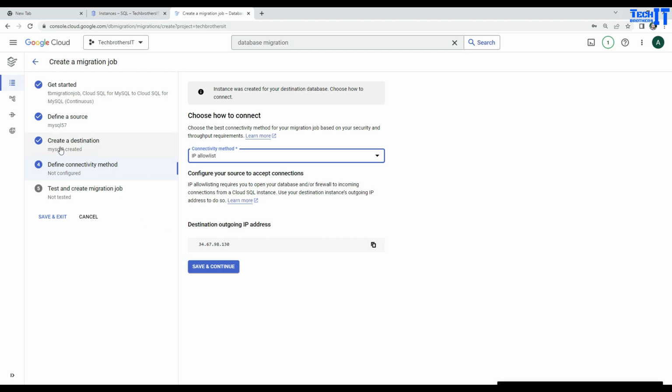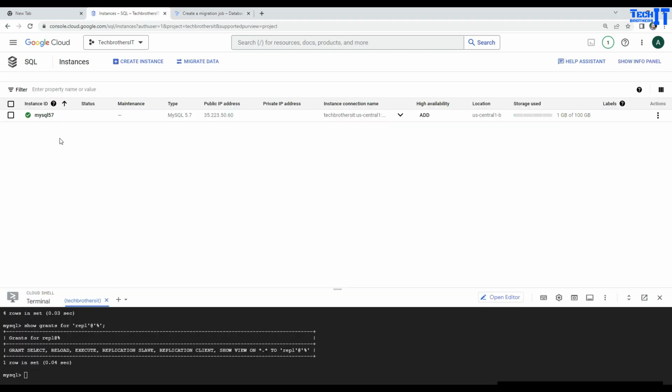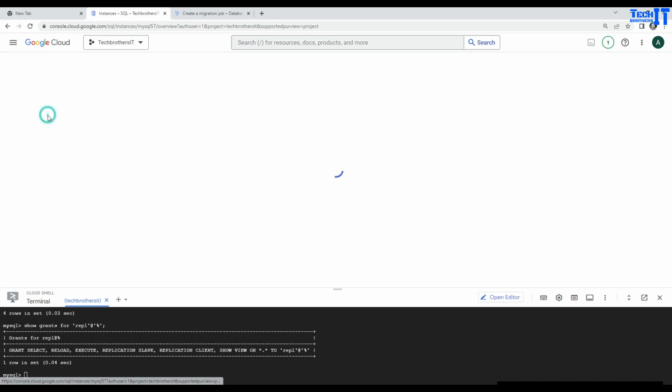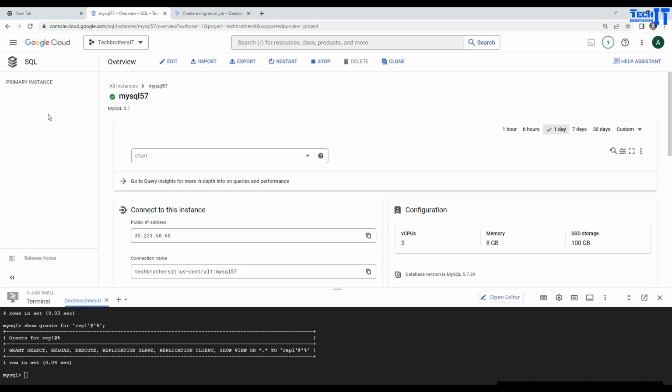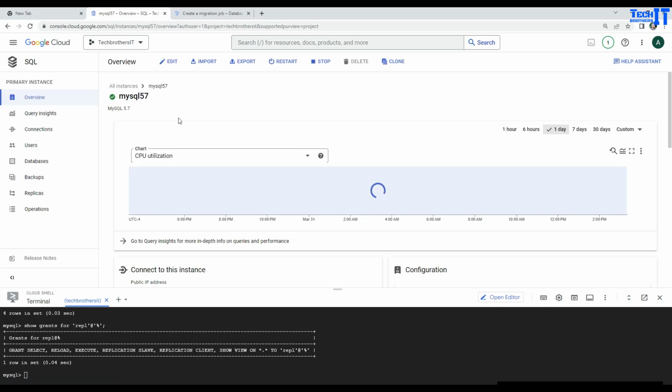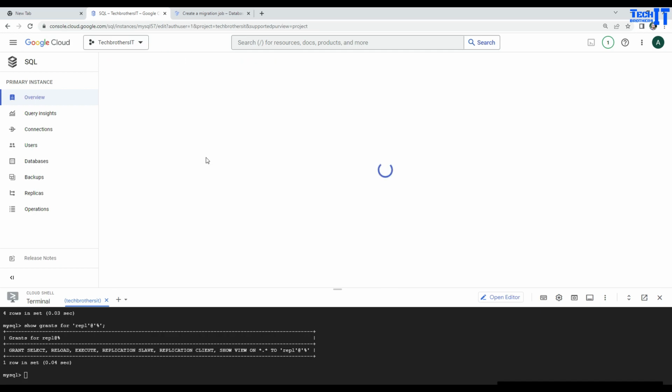You can see right here, the destination outgoing IP is also given to us. So I'm going to copy this IP and go to my source here. That's our source. If you guys remember, that's MySQL 5.7. Now what I need to do is click edit, and then add this in the allow list.